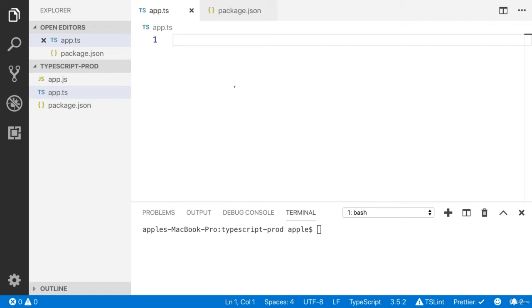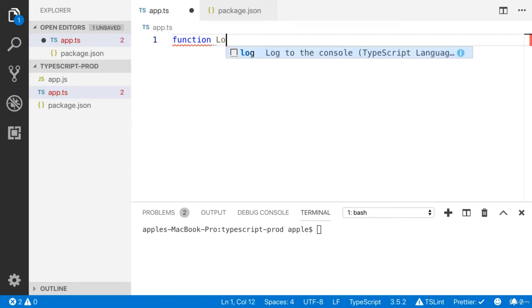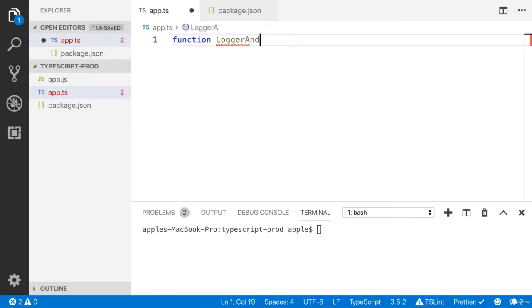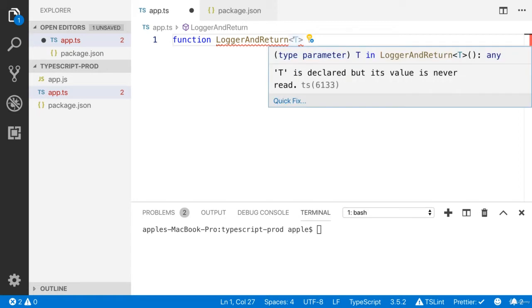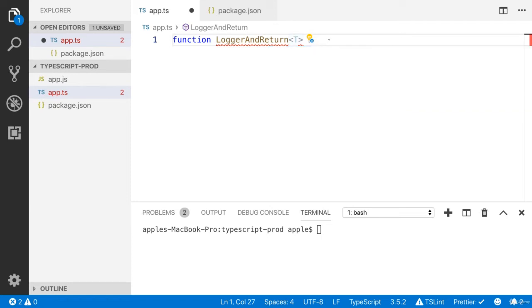Now it's time to create our first generic function. I'm going to create the function. The name of the function is logger and return. I'm going to use the T. This T will specify to the TypeScript compiler that this is a generic function and it can accept any type.